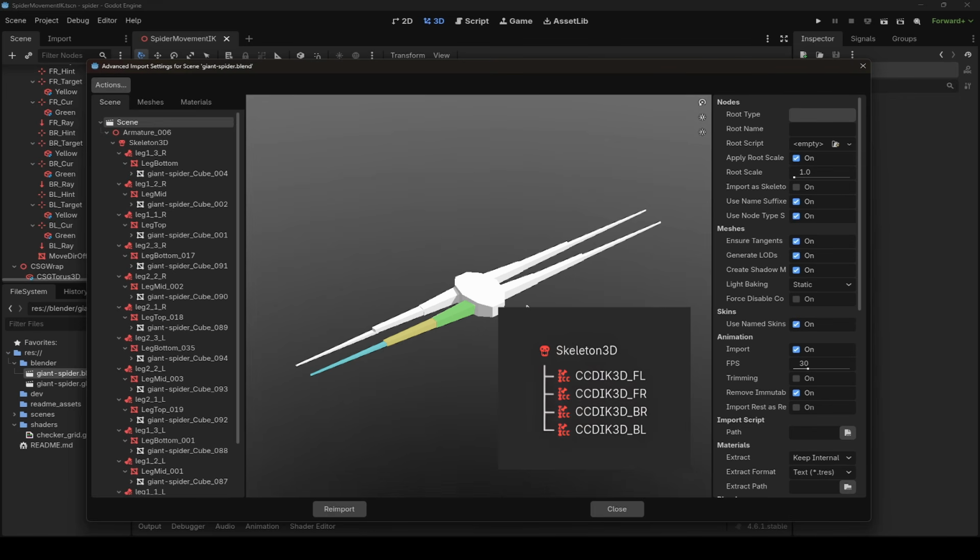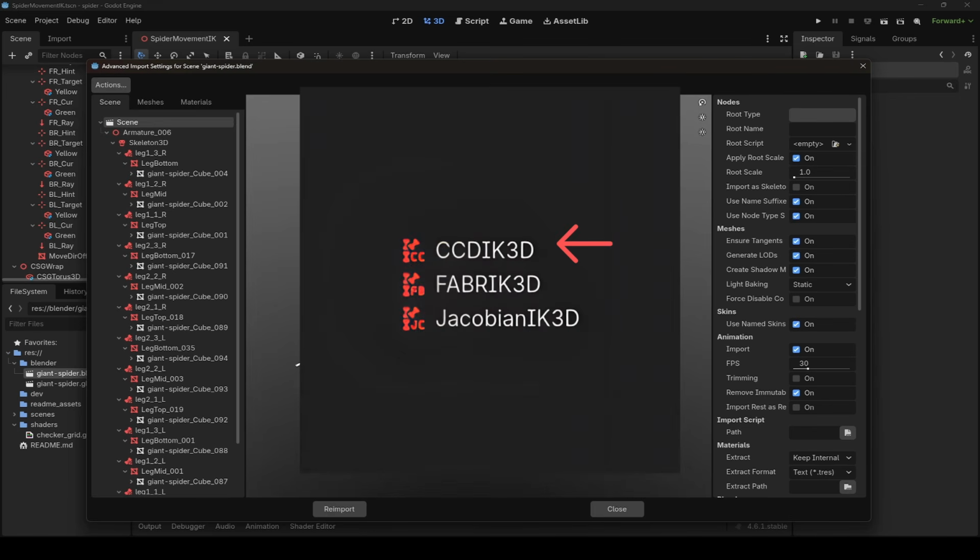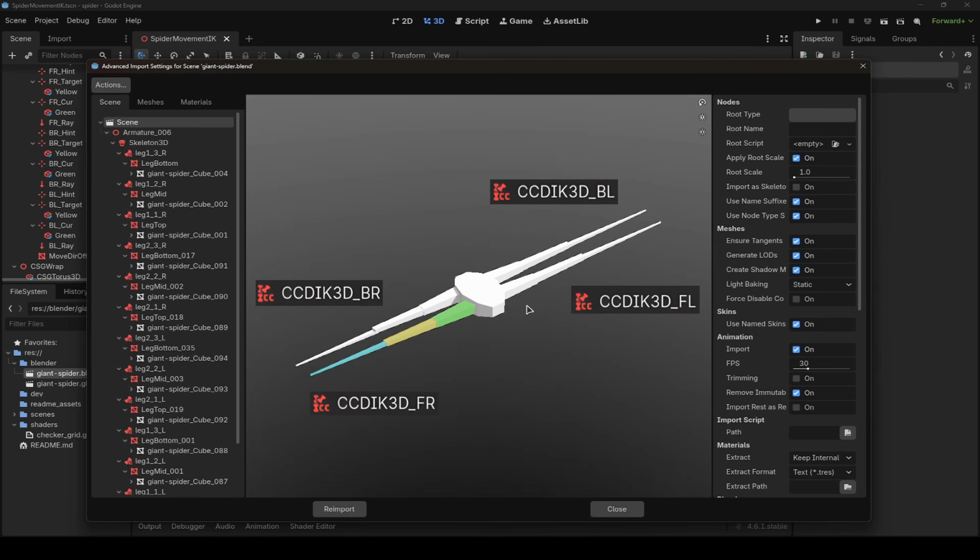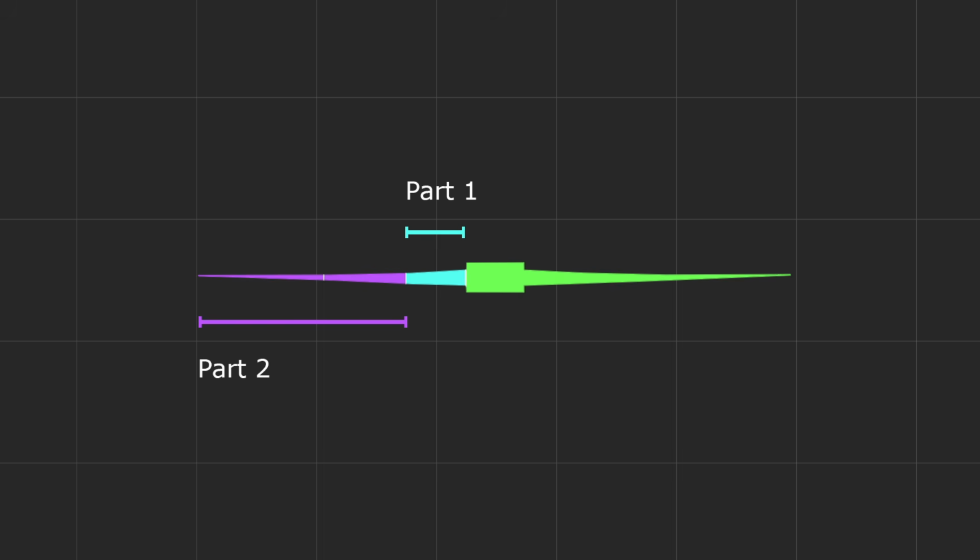Godot currently has 3 IK types. I'm using CCD IK3D. No particular reason, it just works and they are all the same in setup. We need 1 IK node for each leg, so in my case, 4 IK nodes. We can divide the IK system into parts to pull them in different directions and have more control.